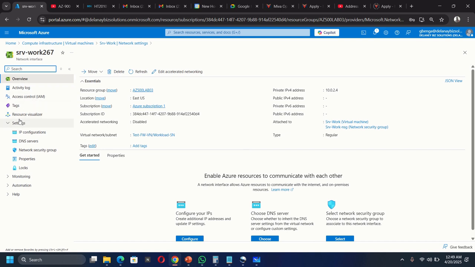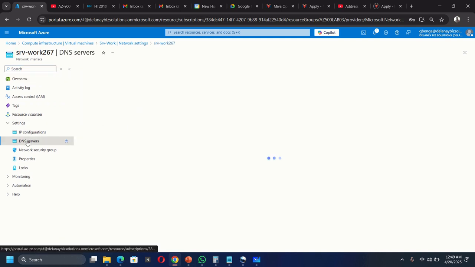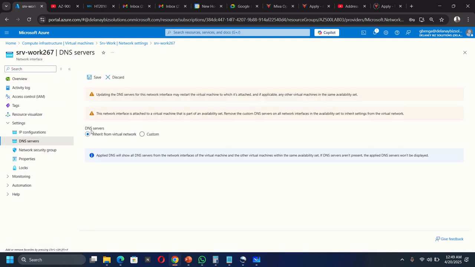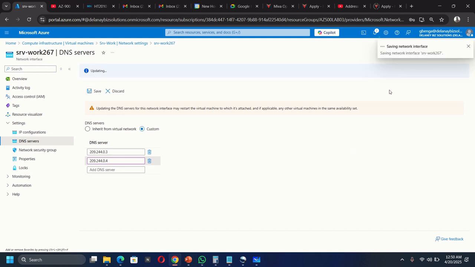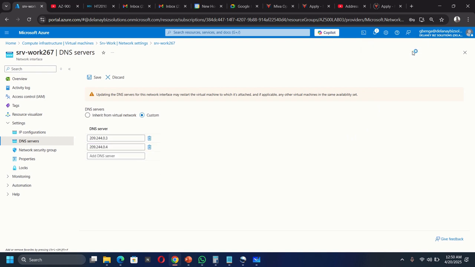Then in the settings, I'll click the DNS servers. Then in the DNS servers, I'll click custom. Then I'm going to add the two DNS server IP addresses: 209.244.0.3, then 209.244.0.4. Then I'll click save. Now it's saving the network interface. Now it's actually ready.